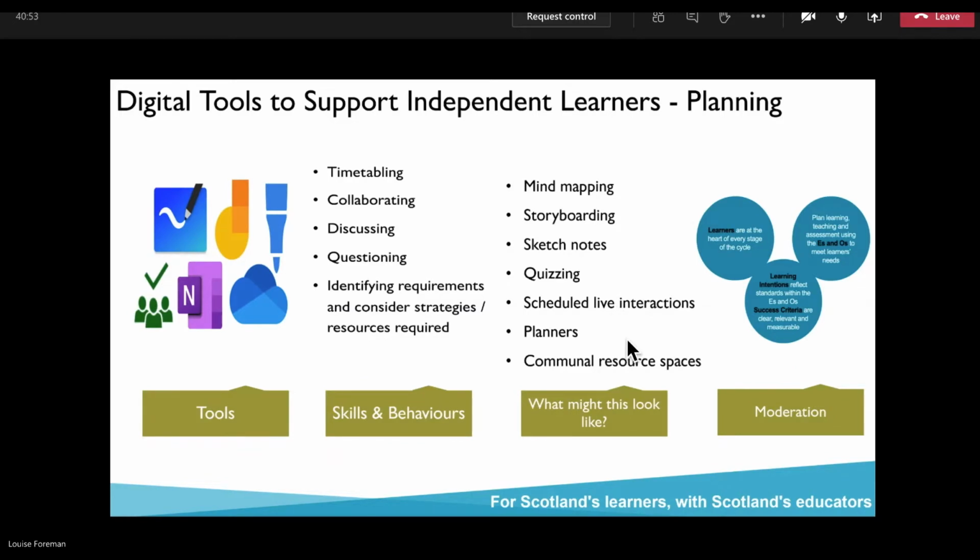So if we just have a little look at the end here, I've identified where that also links up to our moderation cycle. So if you're not already familiar with that, I'm sure that you will be, but if you aren't, having a little look at those three.